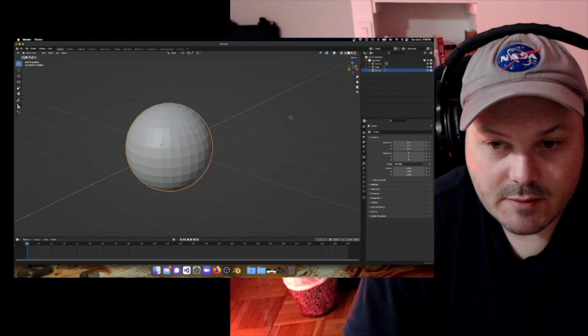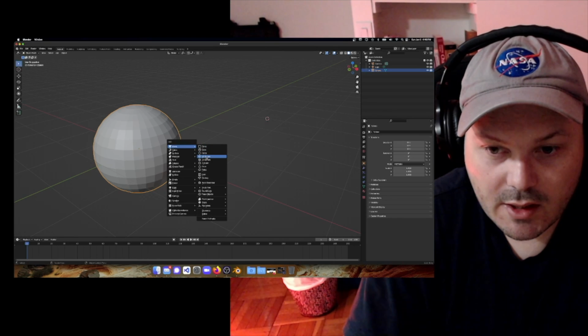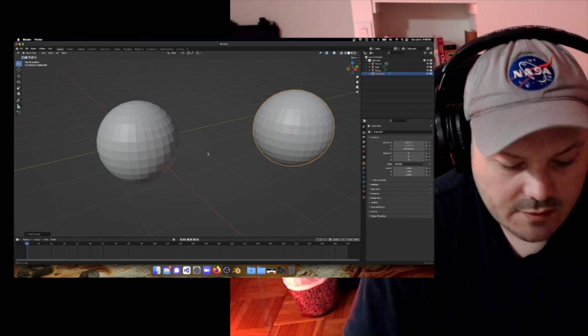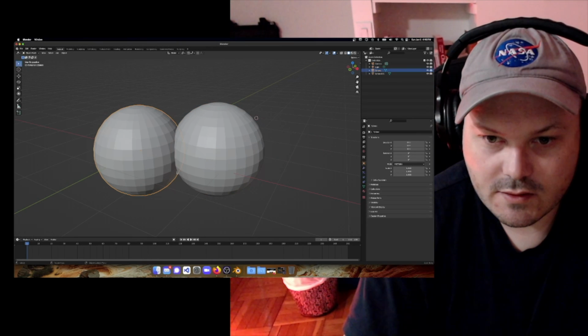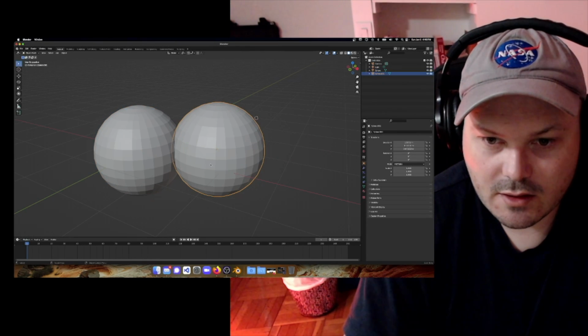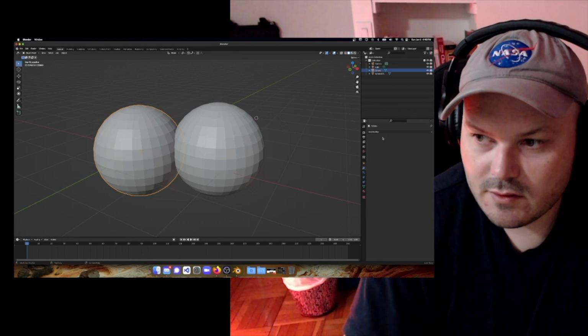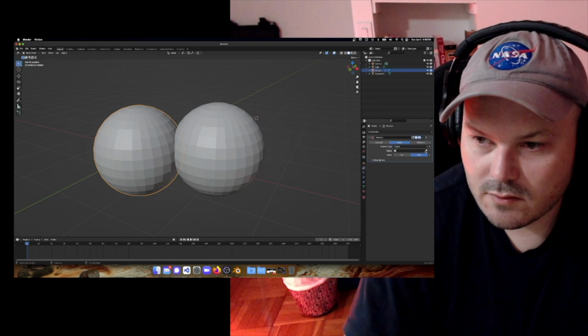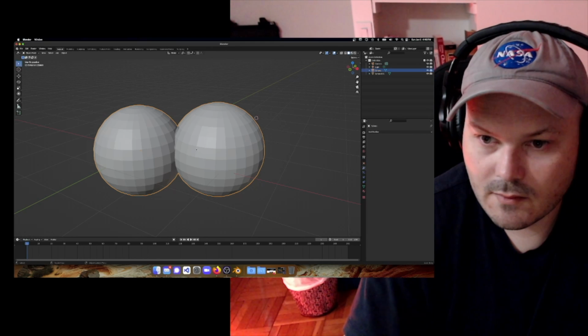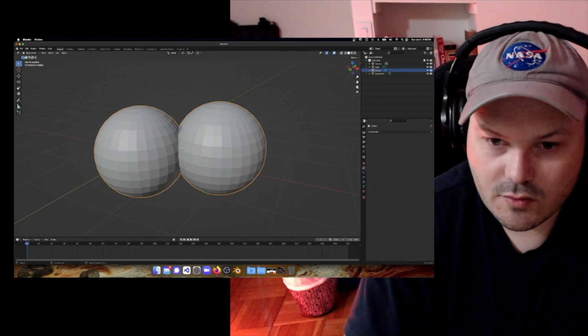You add objects into the scene, maybe combine them. So I'm just going to add another UV sphere, move this over. You can see that they're touching, they're not combined yet. But let's say I want to Boolean merge. So union. Okay, so now they're joined.